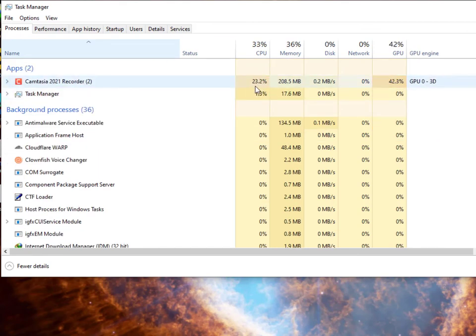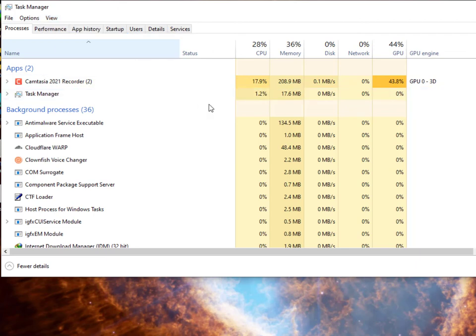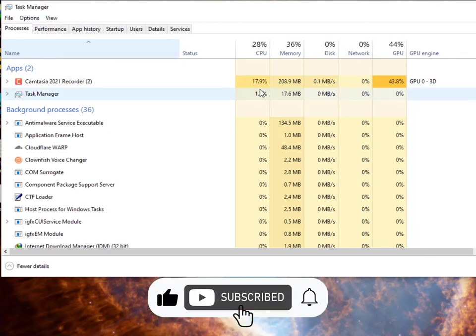Now you can see, notice here the processes are running. Just click on View, go to Update speed, and you can simply pause it. Now you can see these processes are just paused. Once again go there and just click on Low. Now these processes will work very slowly.